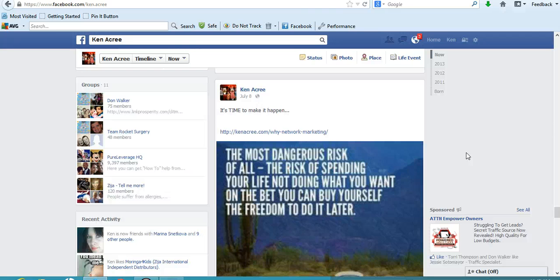So keep that in mind. Facebook is a social medium. It's intended to be that way. Spend at least 80% of your time on Facebook with social type stuff.